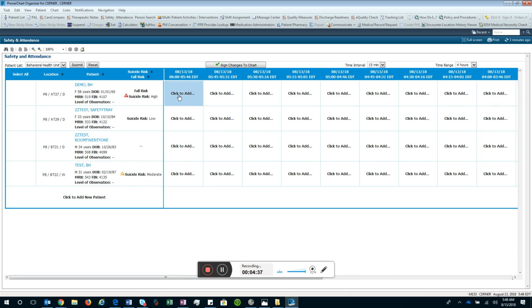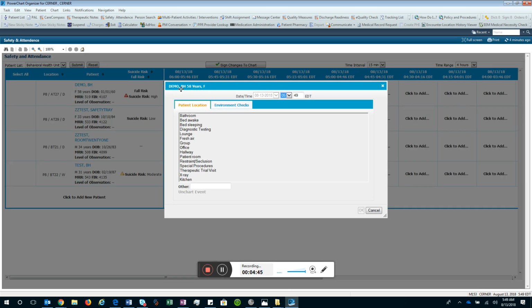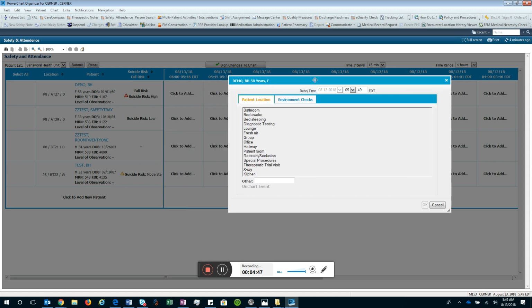The next thing I'm going to go over is how to actually document the patient safety check. To document the patient's current location, you would simply click on the box where it says Click to Add. You'll see that there's two tabs. First is the patient location, and based on the patient's location, you'll select the appropriate option from the list. If the patient is in a location that is not on this list, you'll have the option of free texting in a location down here by Other.